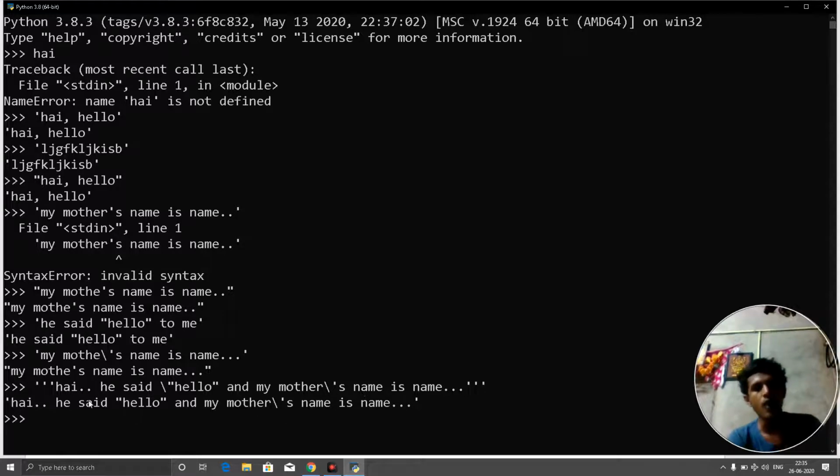You can see now I enclosed "hi, he said hello, and my mother's name is name." Here we see that we enclosed both double quotes as well as single quotes in a single statement or a single line. But this is not the required statement. If we want to write something like this sentence, do we write this slash and all? No, we just write a single quote, and we'll write mother and single quote and s.